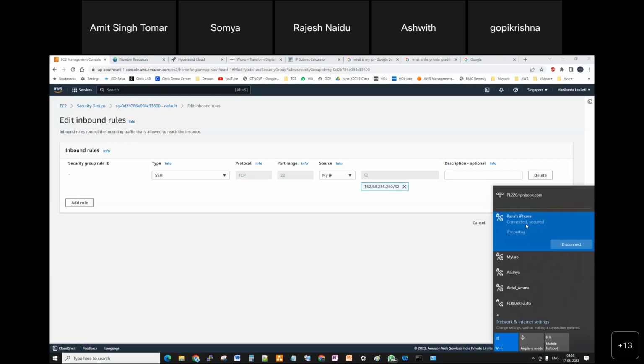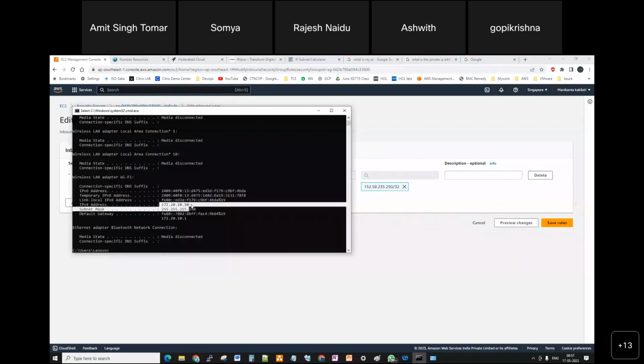Understood. So this mechanism will work everywhere. Even your mobile acts as a Wi-Fi router when you're connecting the hotspot. Understand? So now click save the rule. Go to the instances. Copy the public IP address of the system. Now paste the IP address of the client server.